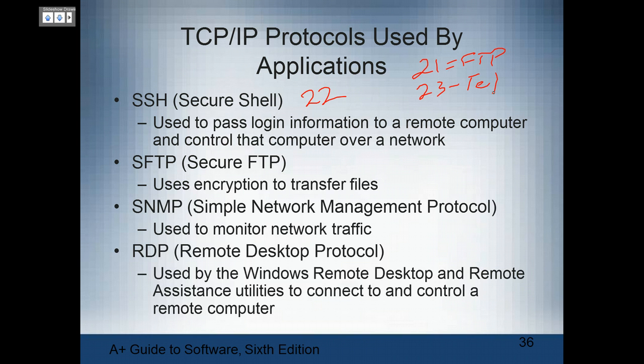SNMP, Simple Network Management Protocol. Yeah, RDP is 3389. That's one that they actually may ask you. I think for SNMP, they may ask you the difference between SNMP 2 and 3. 3 is secure, 2 is not.